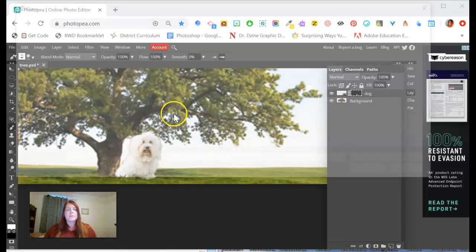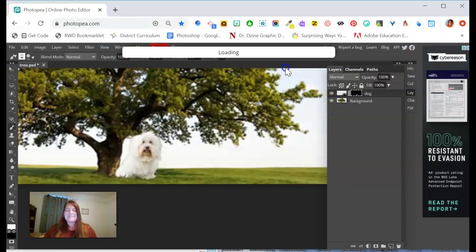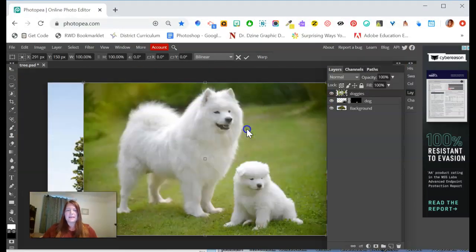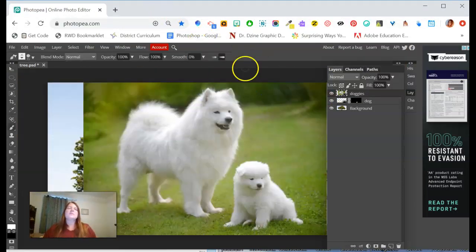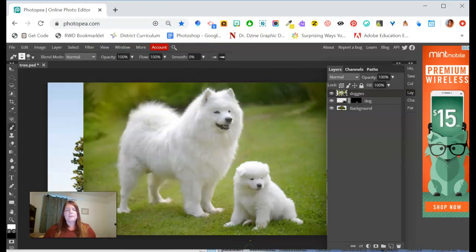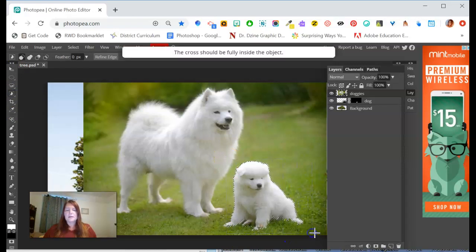We have another set of puppies. It's two puppies. Doggies, as they're called on here. Let me zoom out just a tad. All right, so I got these. So let's say I just want the little puppy. Okay, I'm going to try the object selection one. And I want to get the plus sign just on the little puppy.